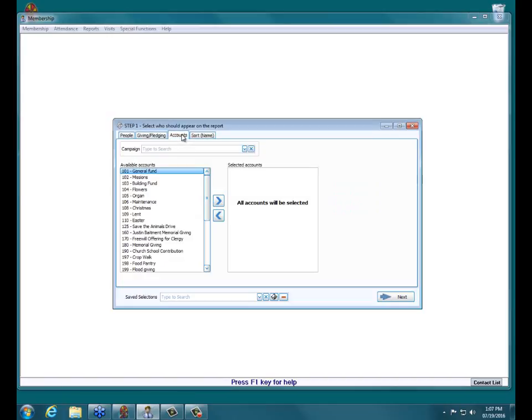All right, let's jump up to the Accounts tab. The Accounts tab allows you to query on a campaign or giving accounts. So say you only want to see people that have given to a particular giving account. If that's the case, you can move that giving account over to the right. If you want to look at all giving accounts, you don't care to see giving information on a specific one, then you leave them all over here on the left, and by default they will all be included.